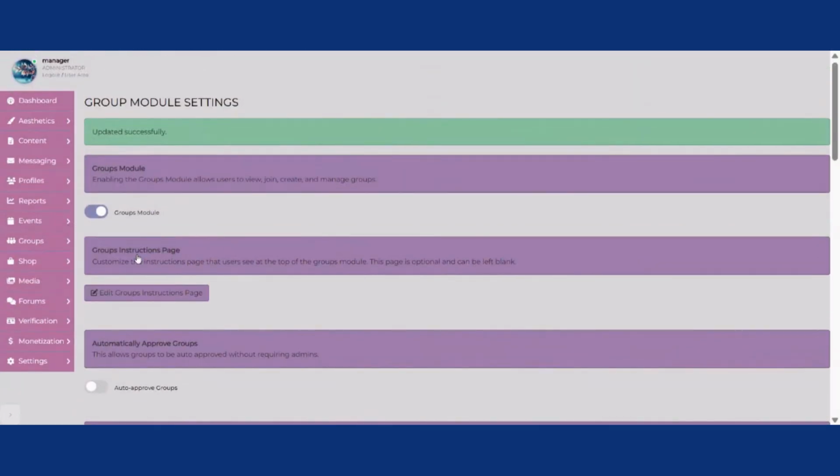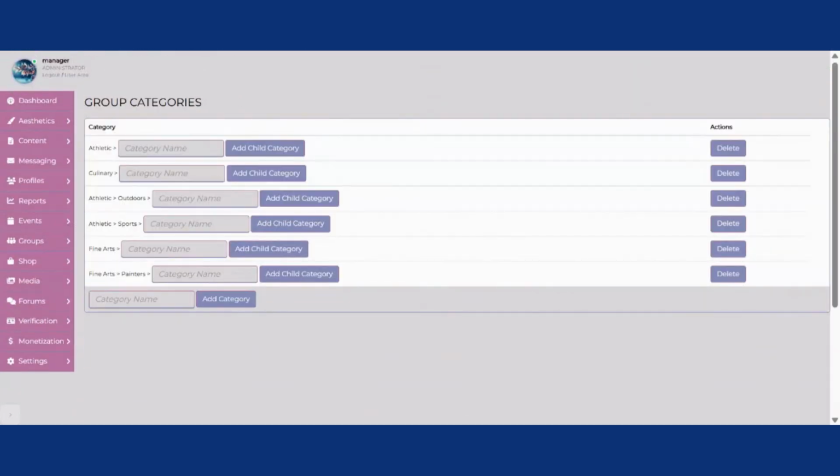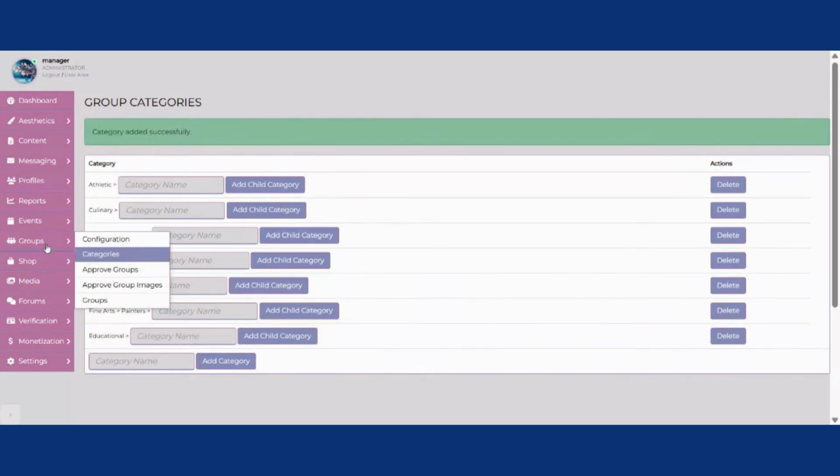Let's go back to categories. This is where you're going to be able to create that categorical hierarchy for quick filtering and searching. We're going to create a new group, and the category that we want to assign to that new group doesn't exist yet, so we will say educational, and we're going to add that category.